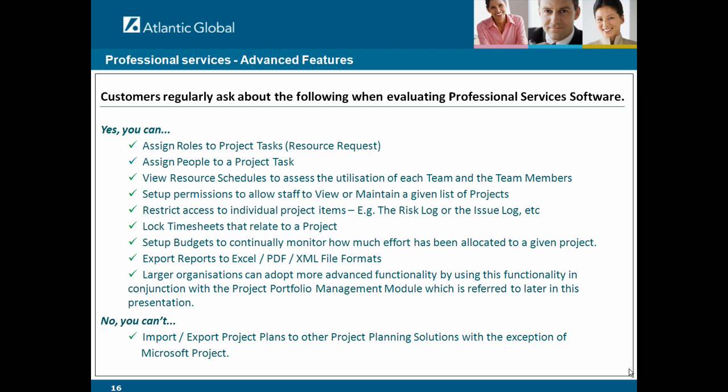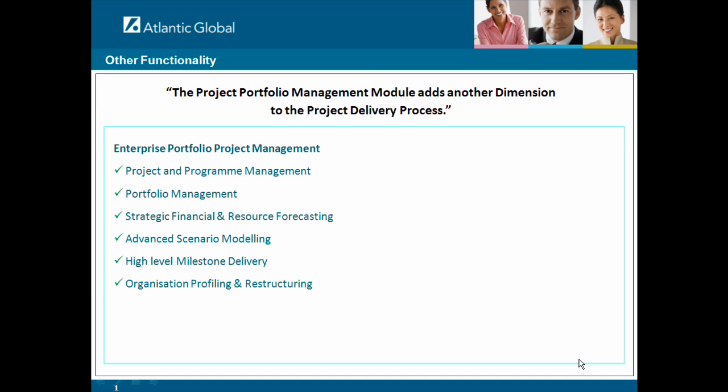Larger organizations can adopt more advanced functionality by using this functionality in conjunction with the Project Portfolio Management module. The Project Portfolio Management module adds another dimension to the project delivery process. If you have a more sophisticated requirement, then you can use the functionality outlined in this presentation alongside our fully integrated Project Portfolio Management module.